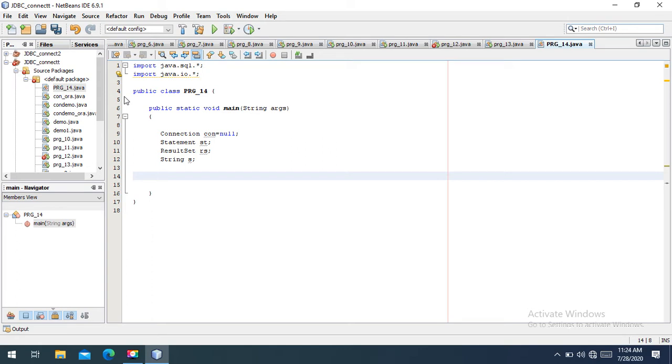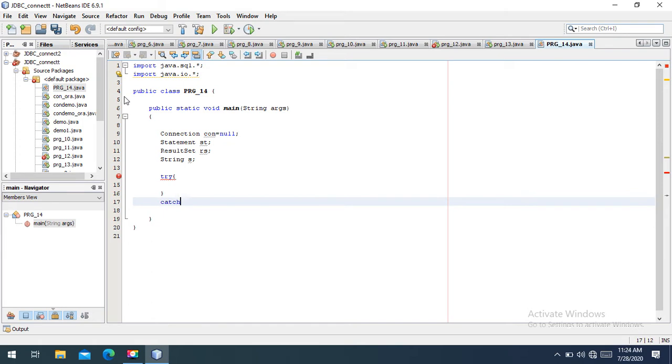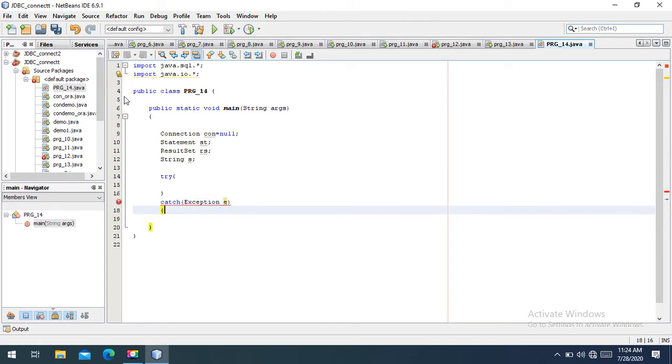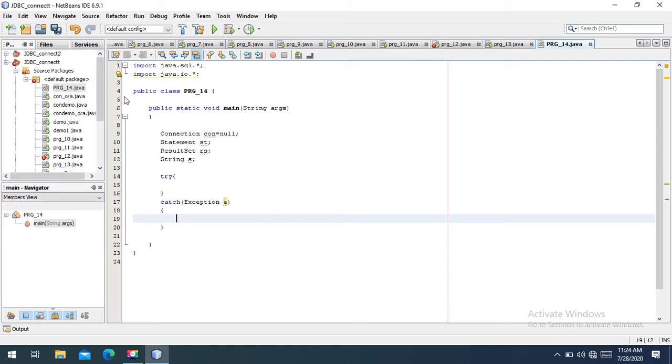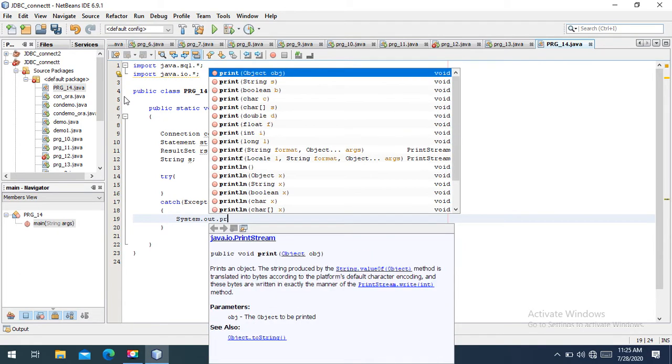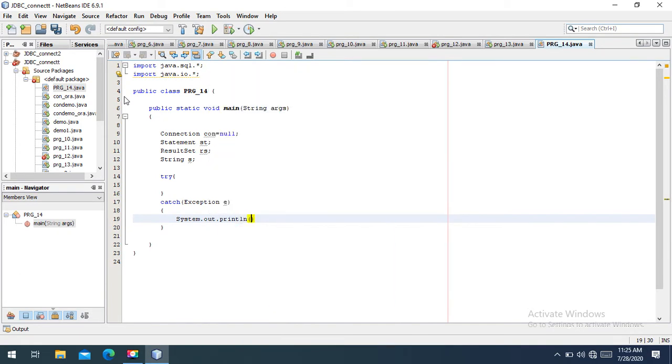Now we will take the try block over here. Try block begins with a curly bracket, and we'll define the catch as well with Exception object e. For the catch block, again we will take one curly bracket. We will write System.out.println and e. That's it. This is our skeleton.